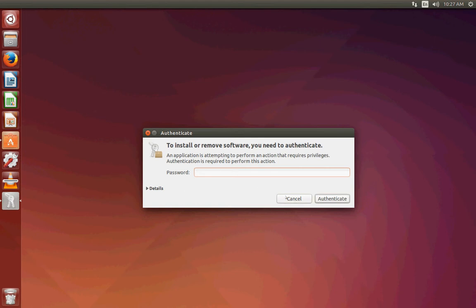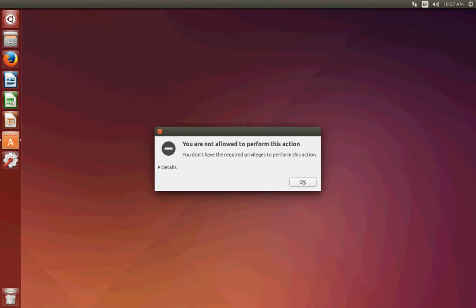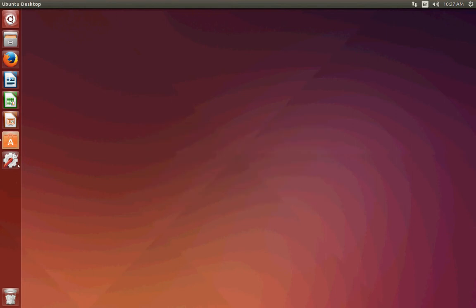Like if you want to install something on your iPhone, same thing. You have to type your password before you do the installation. You don't want everybody to touch your computer and install everything, right? Okay, I'm not going to do that. And that's the software center.